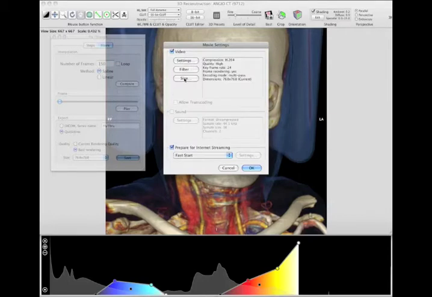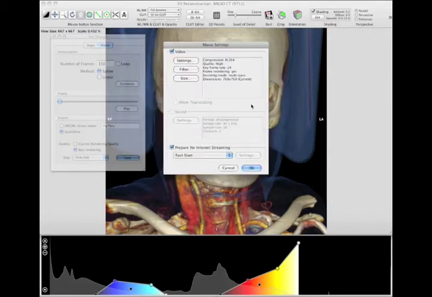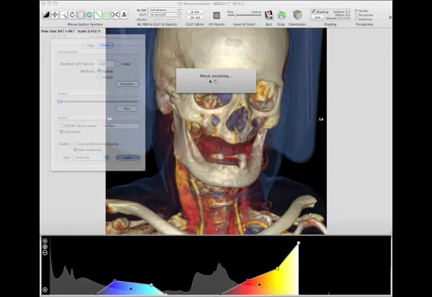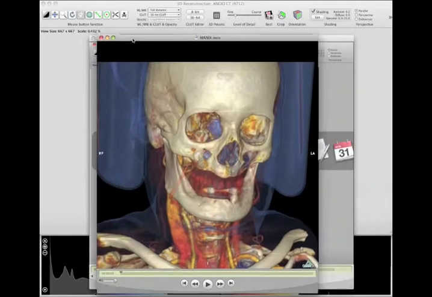Wouldn't do any filters. And you can change the size here. So if you had to make something smaller, you could do it in this window. Again, I don't usually do that. I usually use the default settings. There's no sound to worry about. Click OK, and it will write the movie and open it for you.